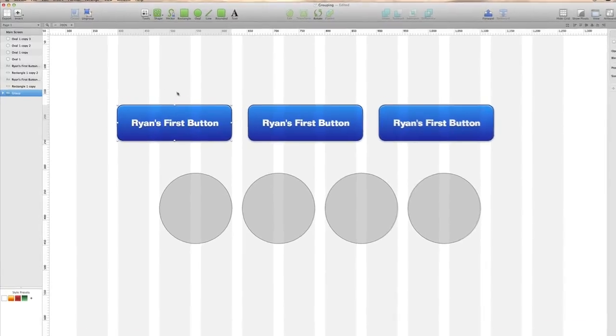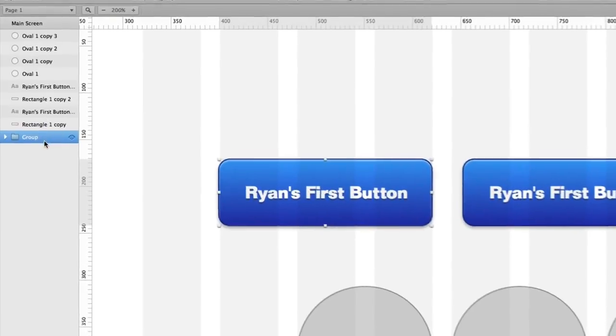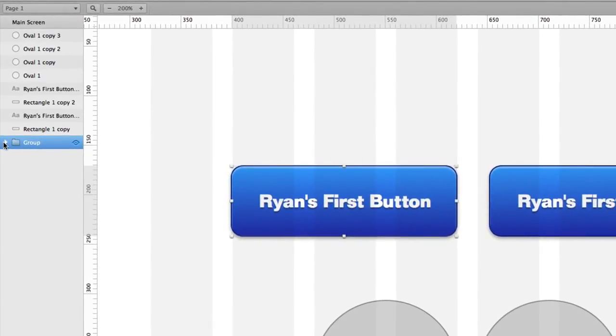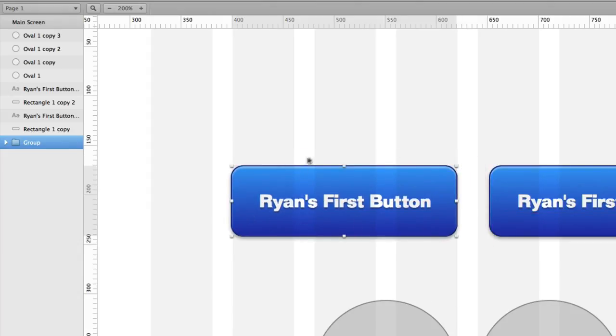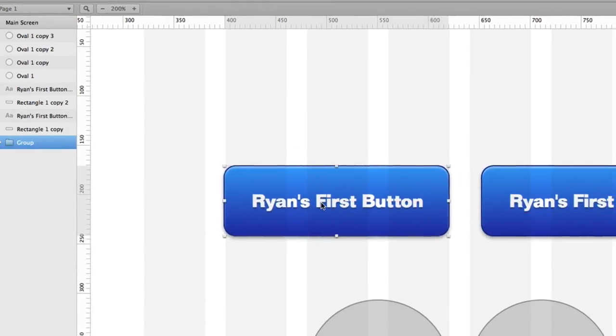Now, the way they've decided to handle groups inside of Sketch is by making a folder. So, groups get dropped down. But I assure you, once something is in a group, when you go to click on it the next time, it stays within the group. You never select the individual layers inside the group.